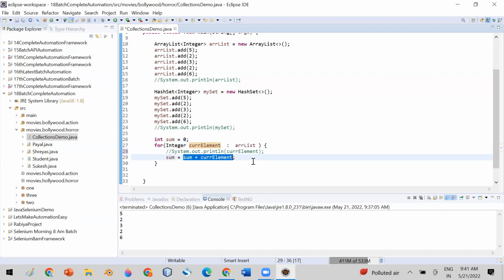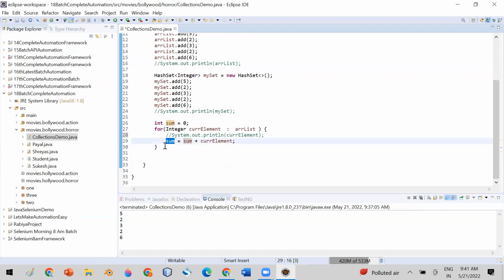So in every iteration, what you are doing is adding the current element to the sum, and you are assigning it back to sum. It means it keeps on adding the numbers. So again, it will go to the third iteration, the value of current element 3, and 3 plus 7 is 10. And it will add it in the sum. So when this loop is completed, and if we try to print the value of sum after this loop, it will be the sum of the numbers. Is it okay? Yes or no?